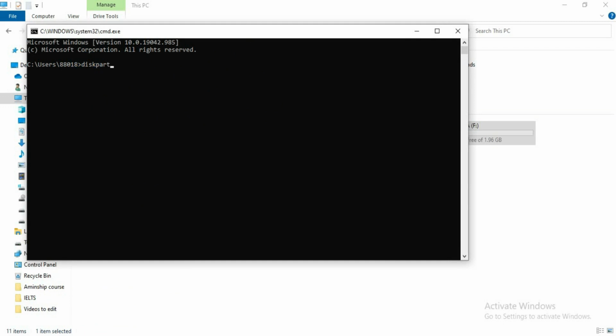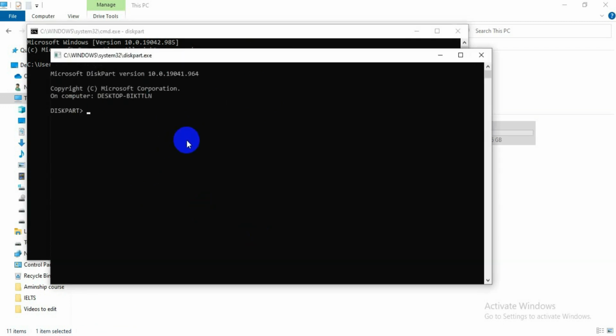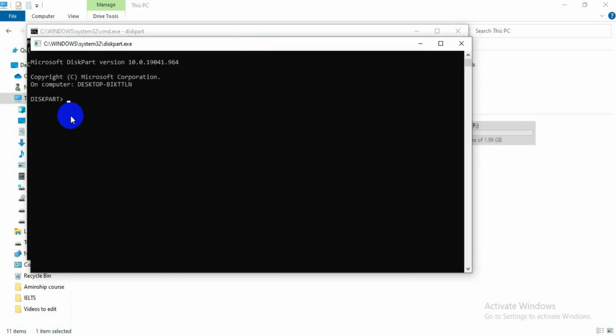After you click enter, it will give you another option like this, and in this area you need to type list disk, and then press enter. After you press enter, it will show you all the disks you have in your PC. Like I have two disks.